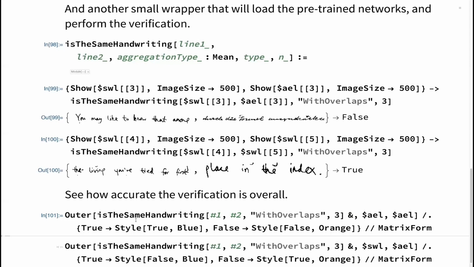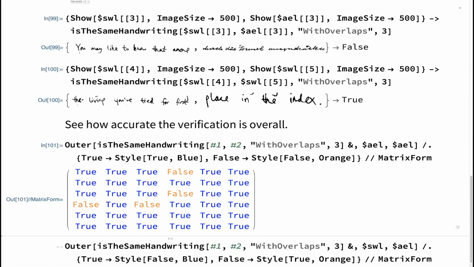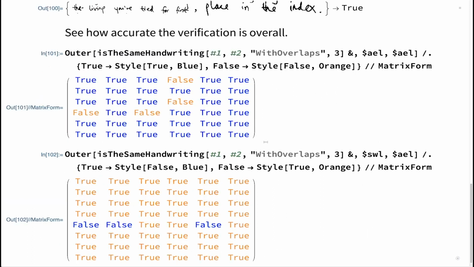So just to have a bit bigger overview here, we can see that, in fact, the results are very reasonable, even with the tiny data set that we took. So we have a very small data set, but even with that, here true means basically we correctly said that these 2 writings are the same, and here true means that we correctly said that they are not the same.